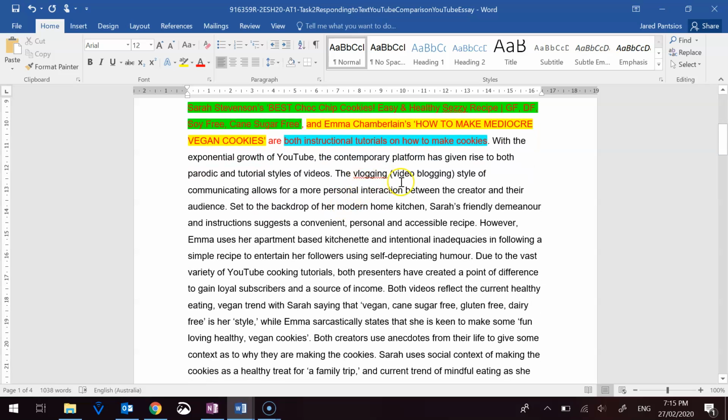The vlogging, video blogging style of communicating allows for a more personal interaction between the creator and their audience. This is once again, although generalizing, still great contextual information where the student is acknowledging the type of media that YouTube is, the time and place in which it exists, vlogging as a contemporary idea of video vlogging, but also the idea that it directly draws to a specific interaction between audience and its user.